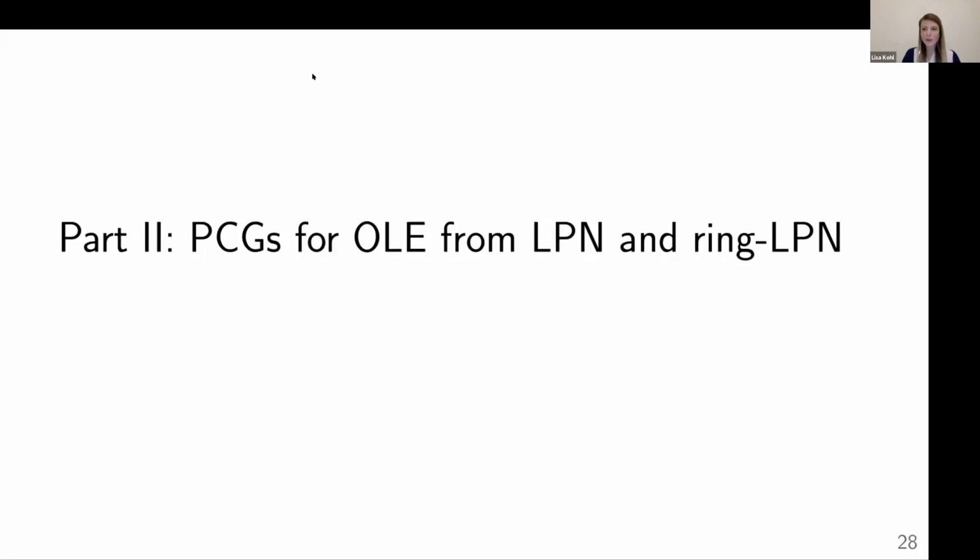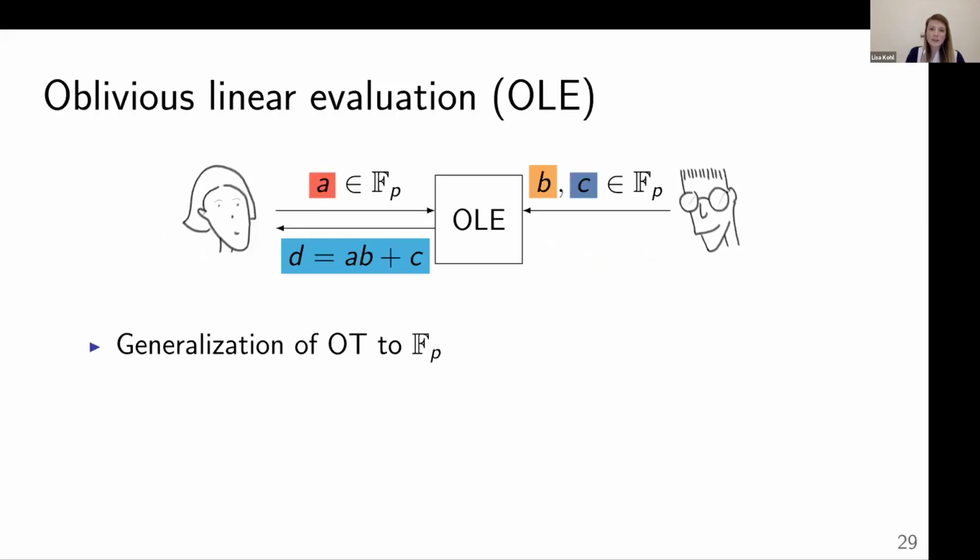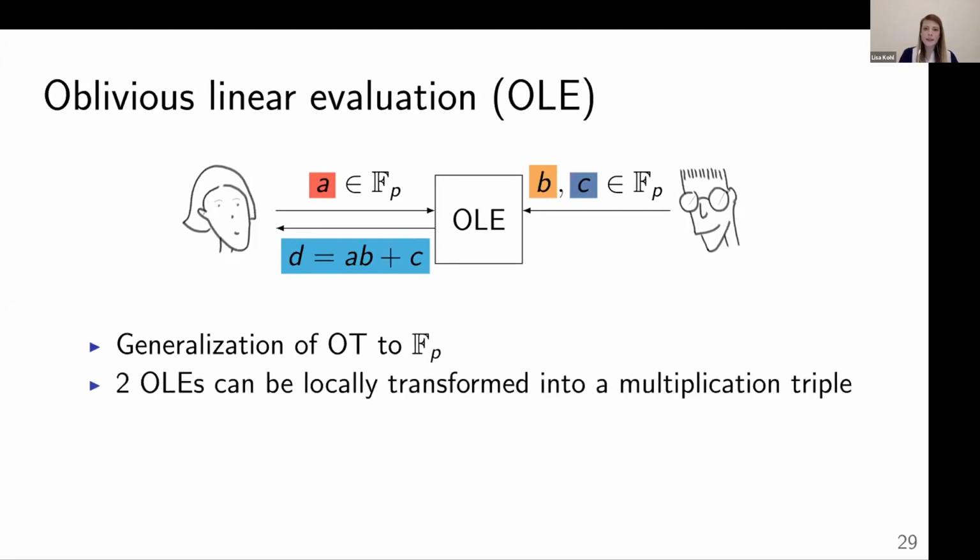So how can we get oblivious linear evaluation from learning parity with noise first, and then how can we get something more efficient? Oblivious linear evaluation is just a generalization of oblivious transfer to larger fields, F_p. So instead of Alice choosing 0 or 1, getting one or the other message of Bob, she will get a linear evaluation of the function by Bob, so A, B plus C. And this is maybe something that's more used.